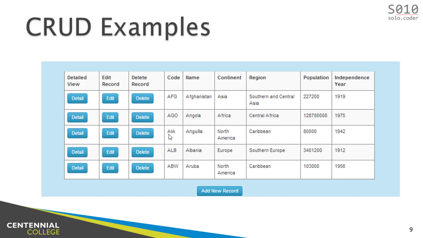Again, details. If we click there, post or get? If we click details? Yes, we are just navigating to the details of that particular record. So we have a get here. Same thing here, edit. What are we having? Get or post?